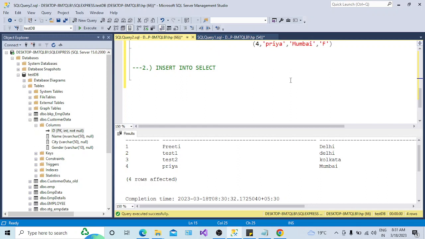This is basically used when you have another table, and from that table you want to load the data into this table. Or if you have multiple tables which are joined, and the result set of those tables you want to load into this table. Or if you have a view, from the view you want to load the data into this table. In those scenarios, we can use the insert into select.